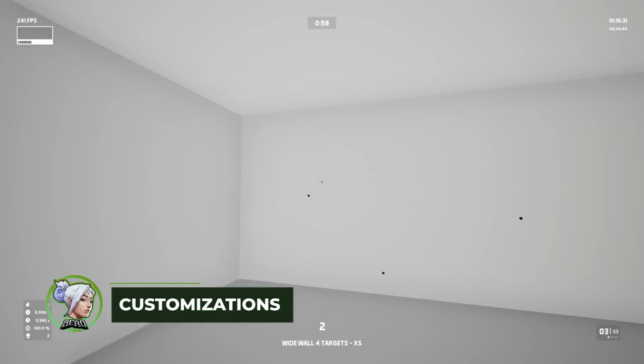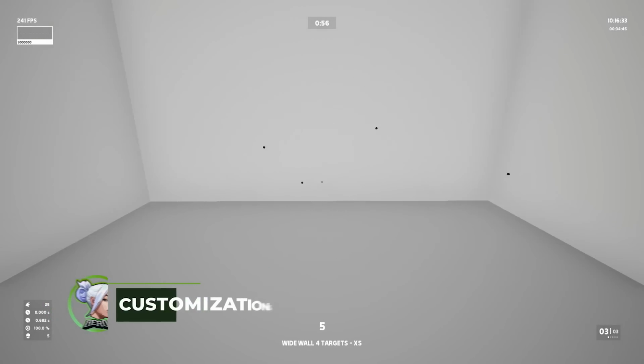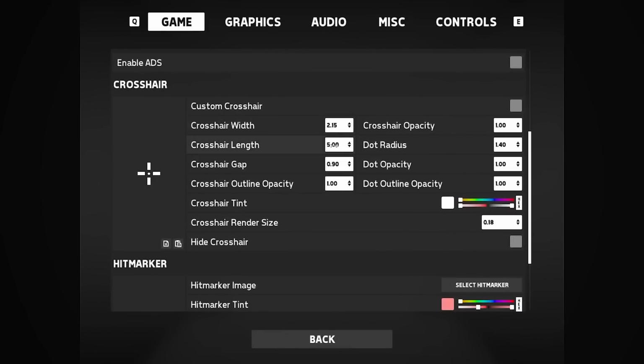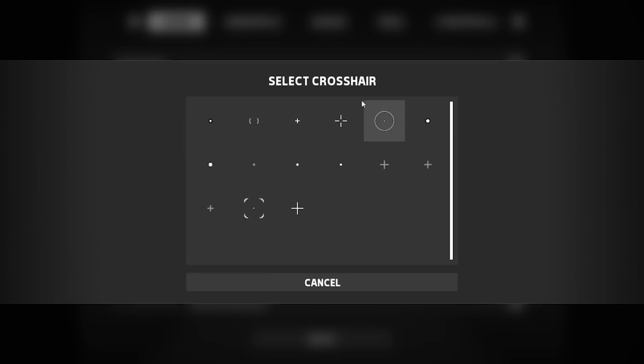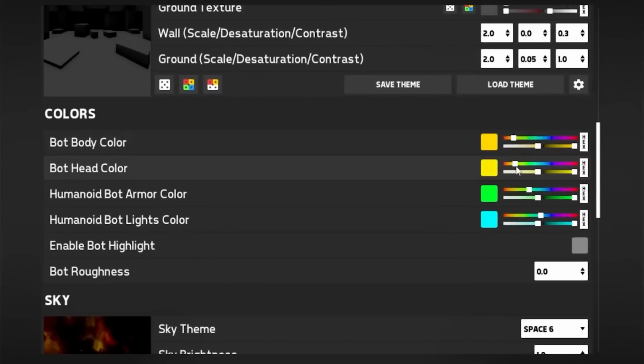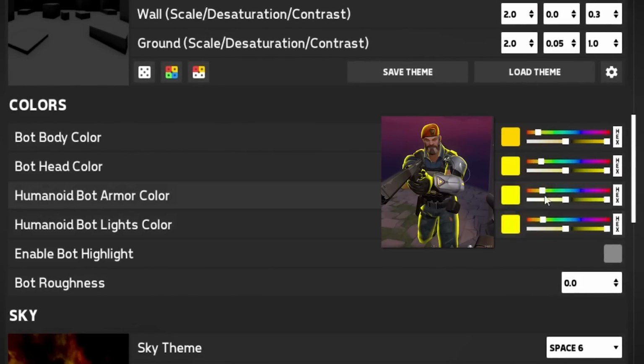There are countless different settings you can personalize to make your aim training sessions as effective as possible. To begin, there's a large range of crosshair customization settings which lets you recreate your Valorant crosshairs easily. In addition, there's the option to change the color of your targets to the color of your enemies in Valorant.